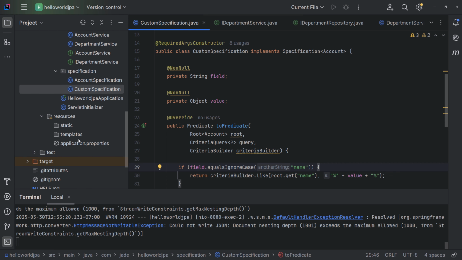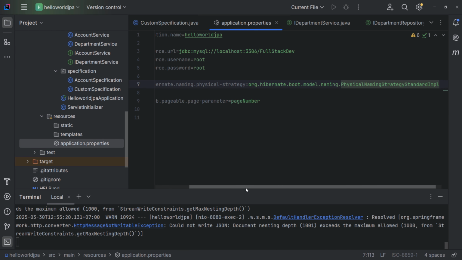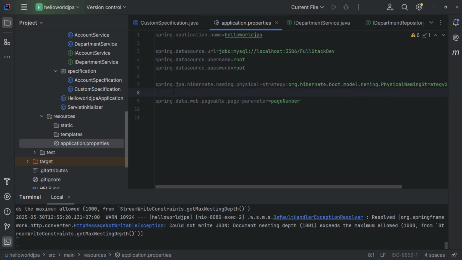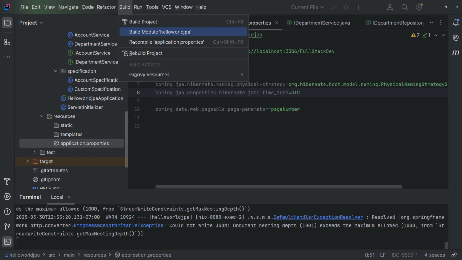To change it in Spring, you can go to the application properties file and add more properties: spring.jpa.properties.hibernate.jdbc.time_zone=UTC, like this, and rerun your project.